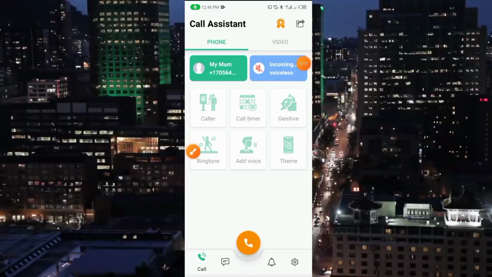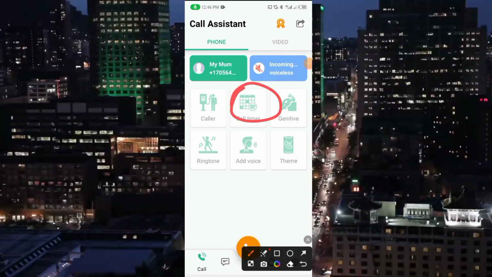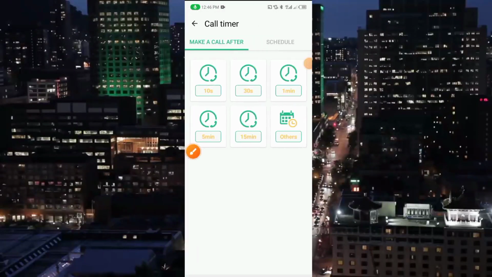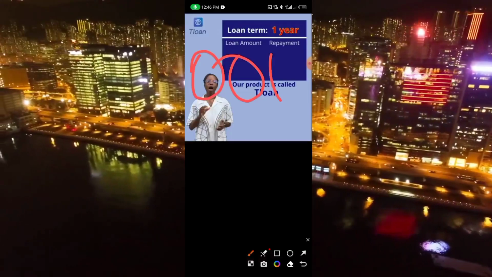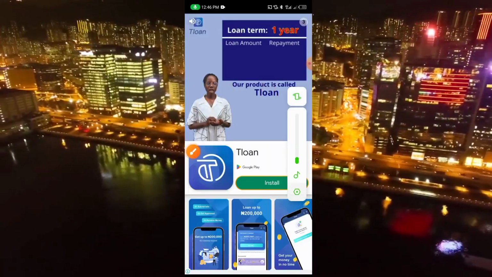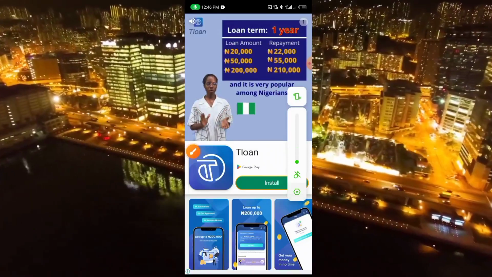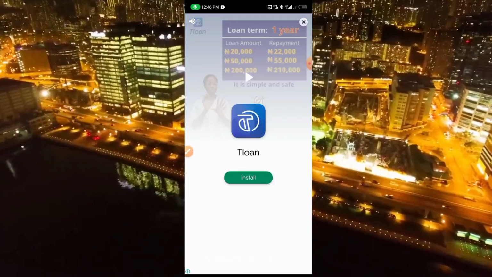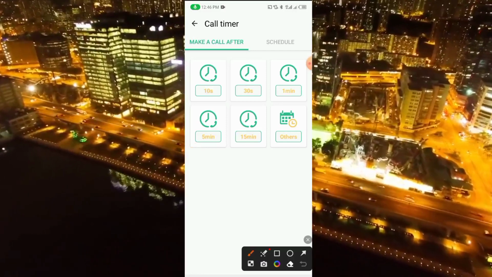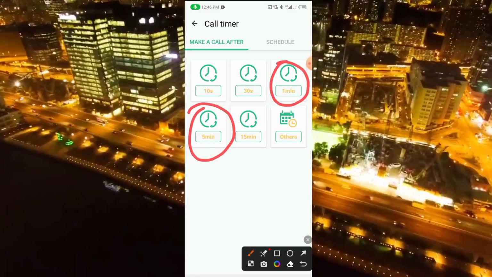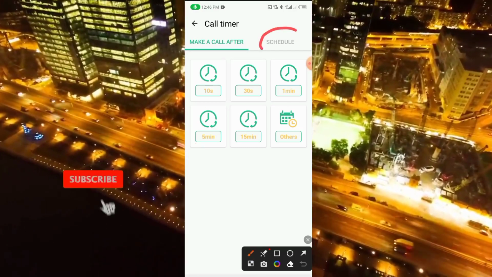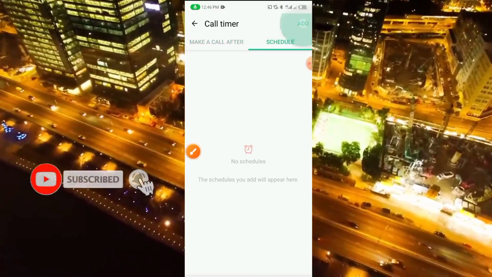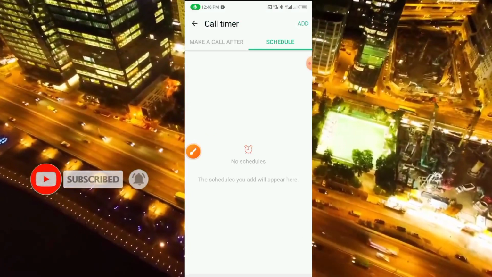It is an amazing and unique application, guys. We also have what is called call timer. Let's go straight to call timer. You can schedule a call on this application. We have 10 seconds, 30 seconds, 1 minute. Sorry, this pop-up is coming up because this application is free and my data is turned on. We have 1 minute, 5 minutes, 15 minutes or other, and you can schedule a call.